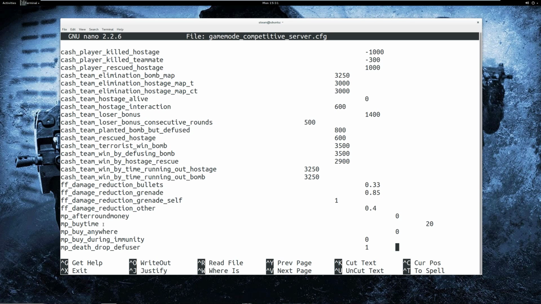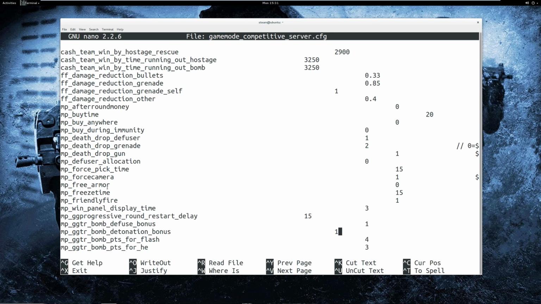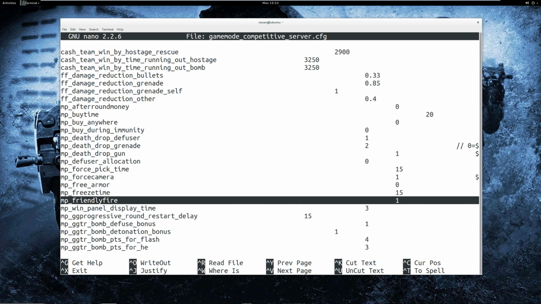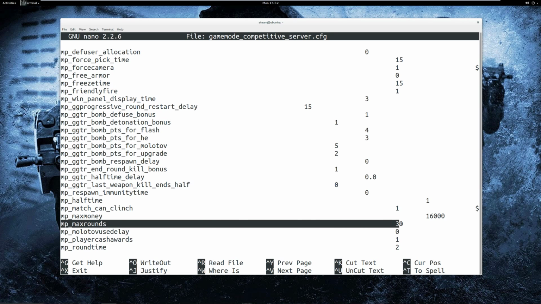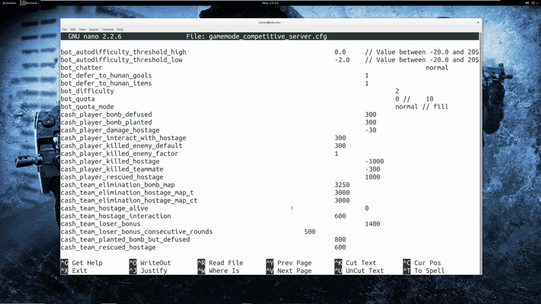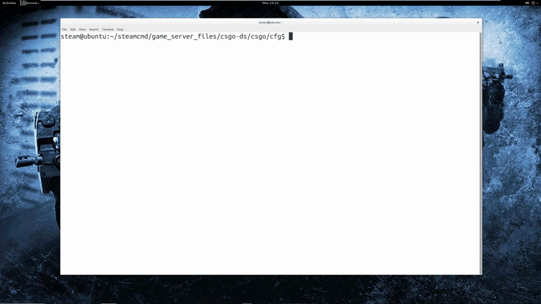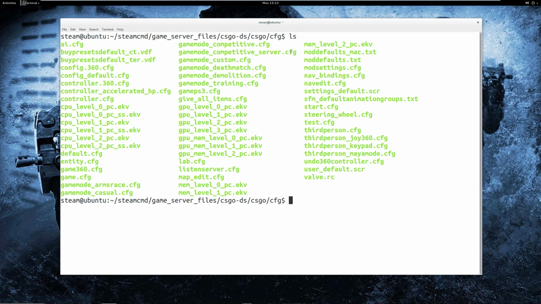If you wanted to change something, you could change the amount of time to buy weapons, where you can buy the weapons, if there's free armor, if there's friendly fire, all these things. Friendly fire is enabled here by default. So these are all modifiable for you. But in order to keep things as realistic or similar to the default competitive mode as possible, all I changed was turning off the bots. You could do whatever you would like though. Alright, so good, we have set up the game mode competitive server.cfg.